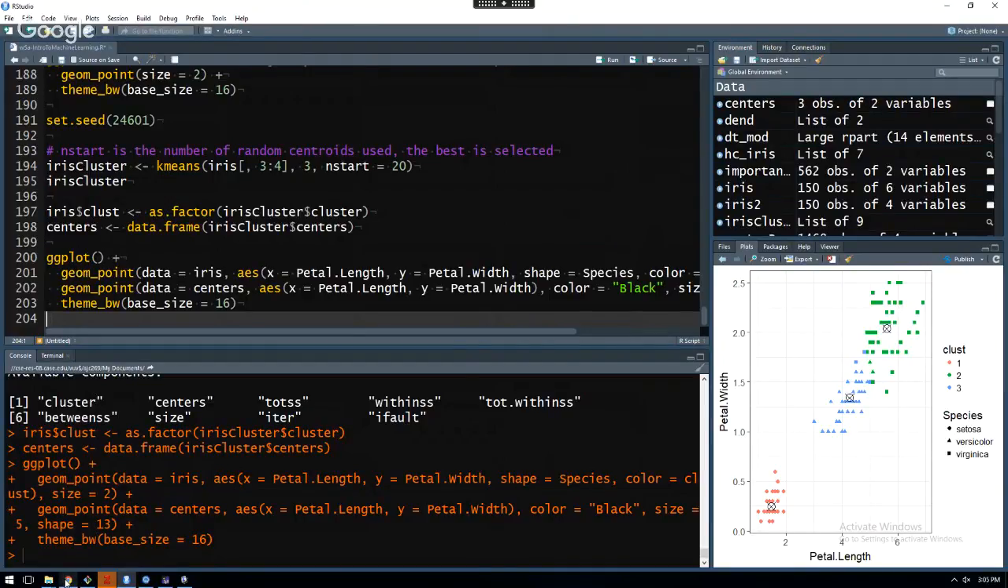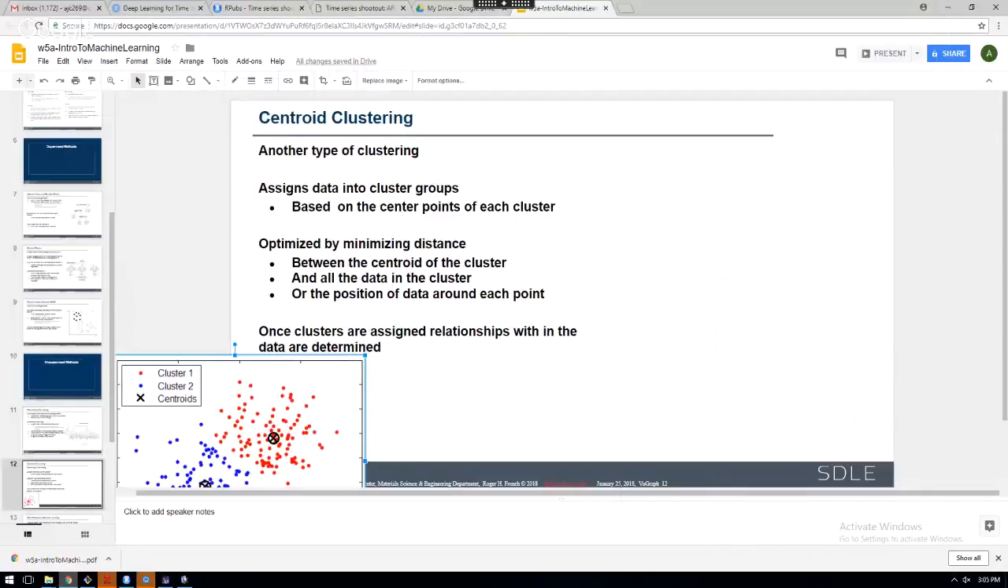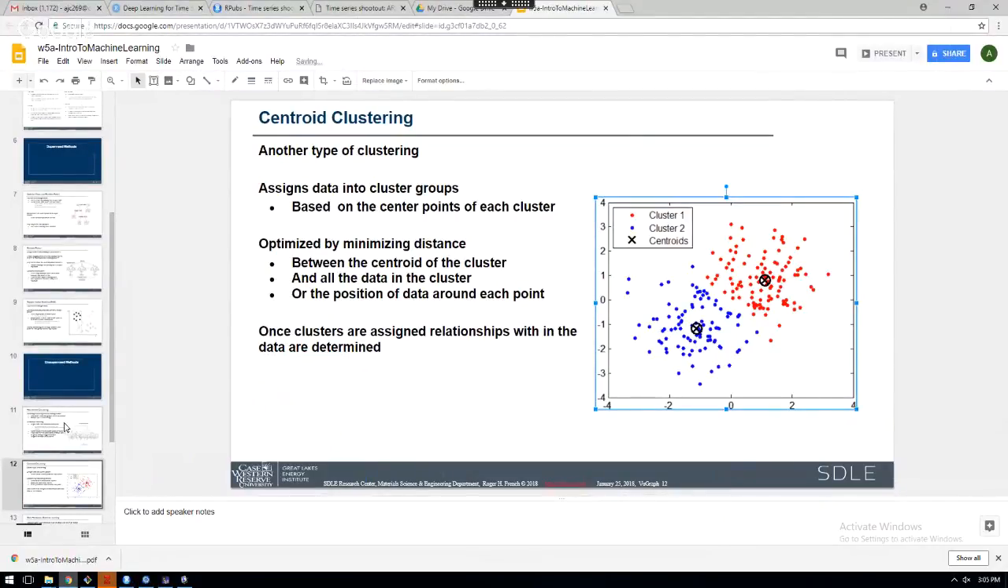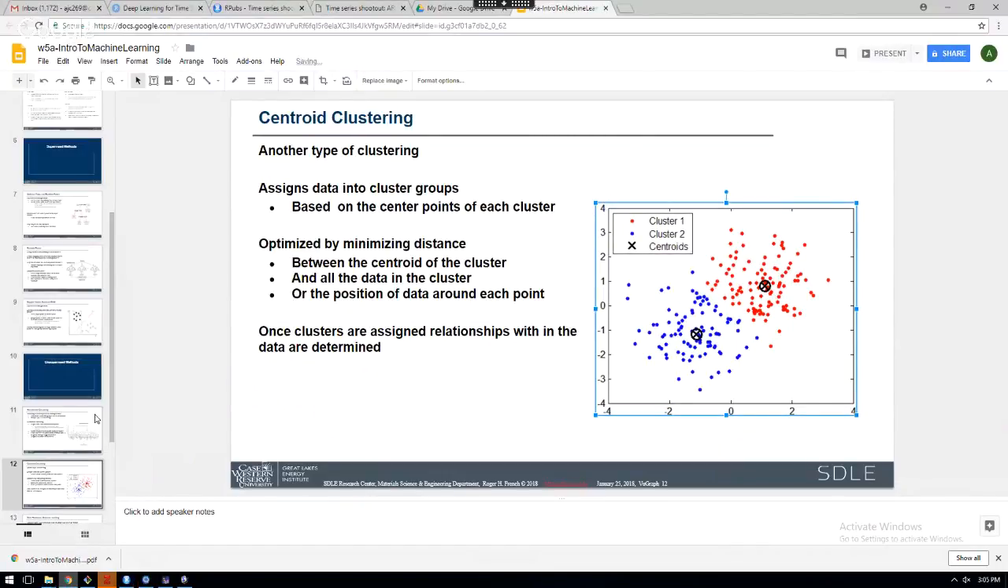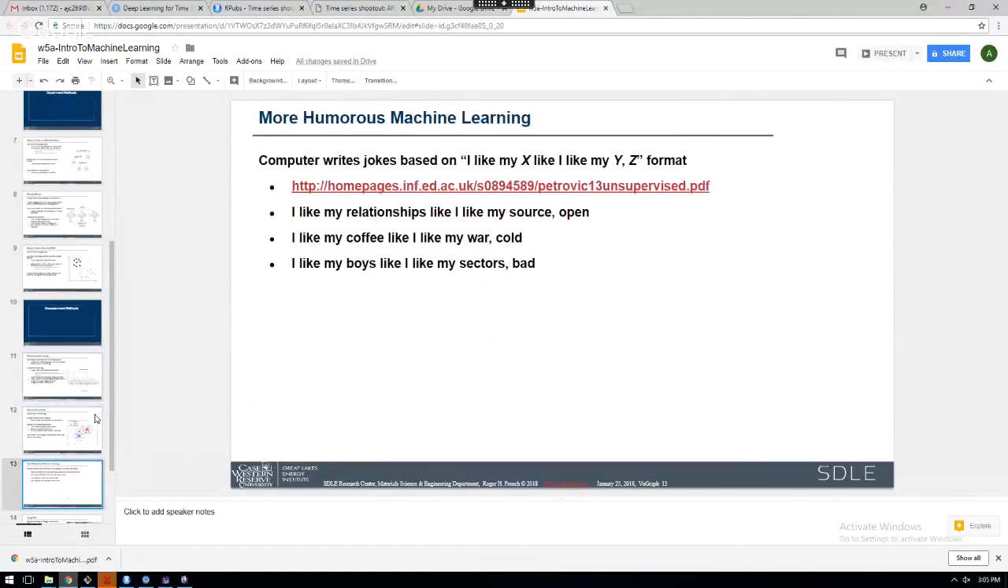And I wanted to close out with some of the more interesting results of machine learning processes recently. So this is a computer that was actually programmed to write jokes. It was given the format, I like my X like I like my Y, Z, and then it used machine learning to come up with jokes on that based on relationships between words in there.